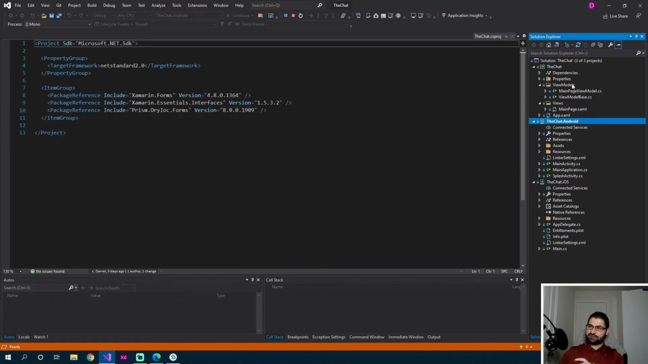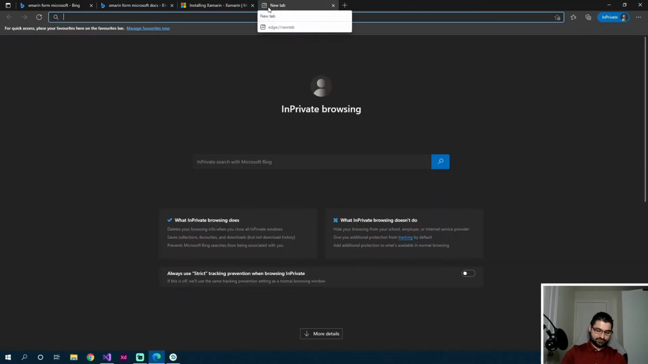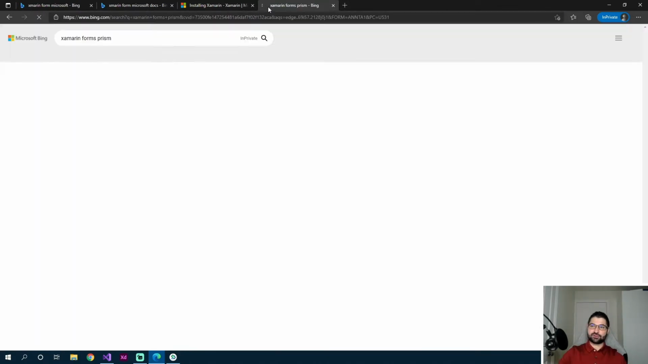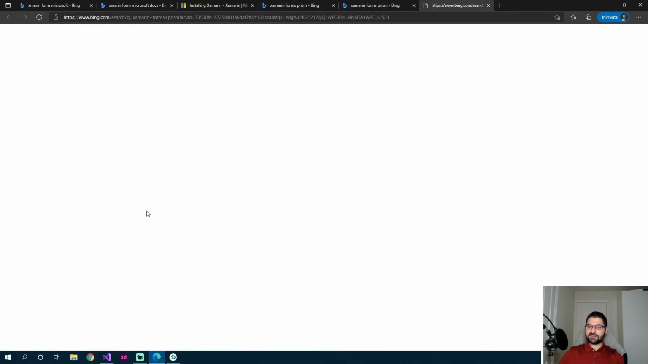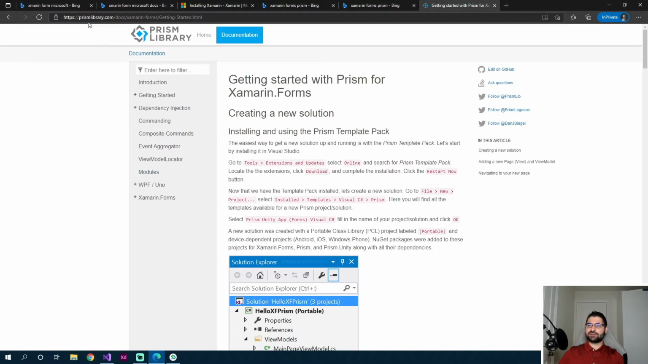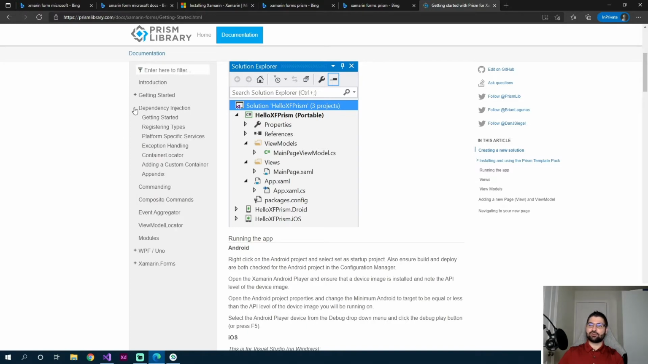Now, as you can see, we have our shared project in here, and we're using the Prism framework to build it. Now, let me take you to Xamarin Forms Prism as well. Prism has some pre-built functionality that's very useful. So there's prismlibrary.com, and in here you can find some basic documentation on what Prism does and how it works, and again all of the functionalities that are available within this framework.